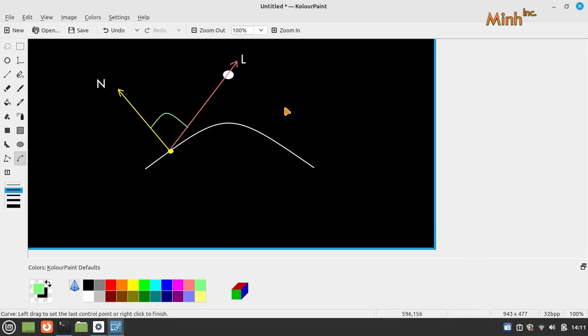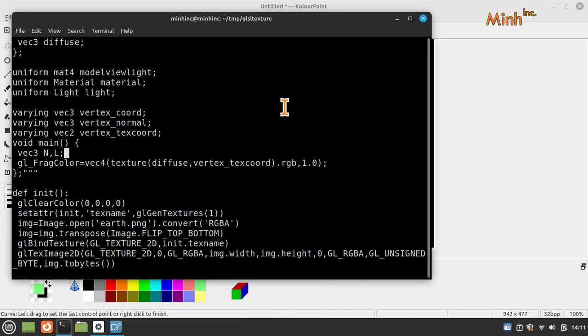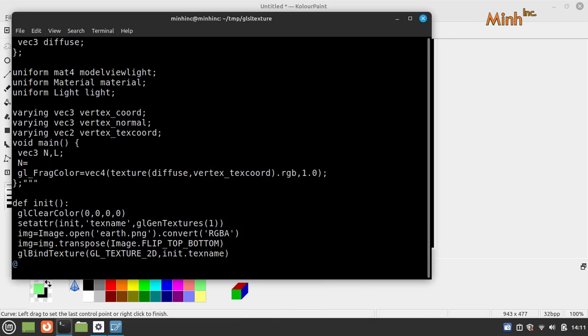This angle, if this angle is more, then the light it would receive is less. So this is N and L. Okay, so we will see that. Now we'll calculate N the way we said. So it is nothing but normalize vertex coordinate, normalize normal.